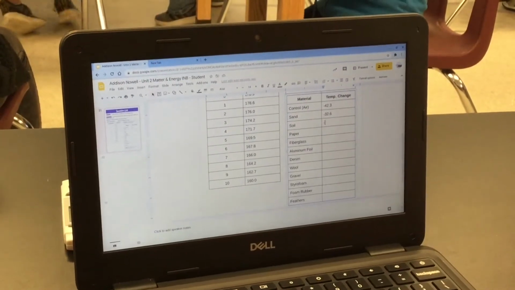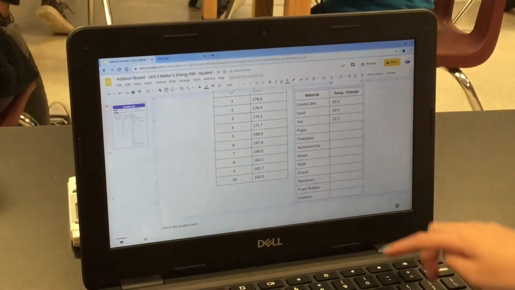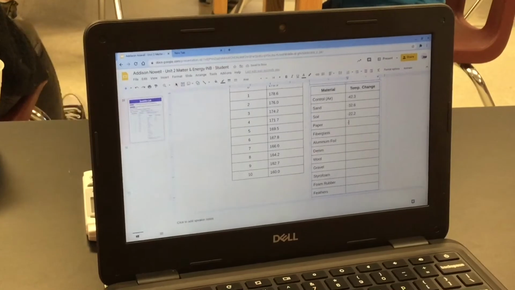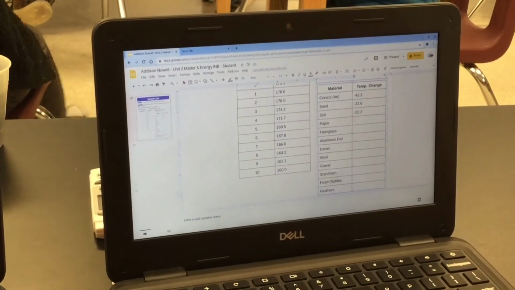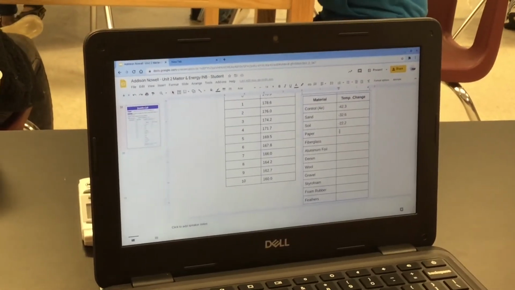Negative 22.2. You need to be typing these into your data table because we are going to copy these and put them into a spreadsheet to make our graph. And I just remembered we forgot to predict which one would probably be the best. All right. Paper, what was your change?